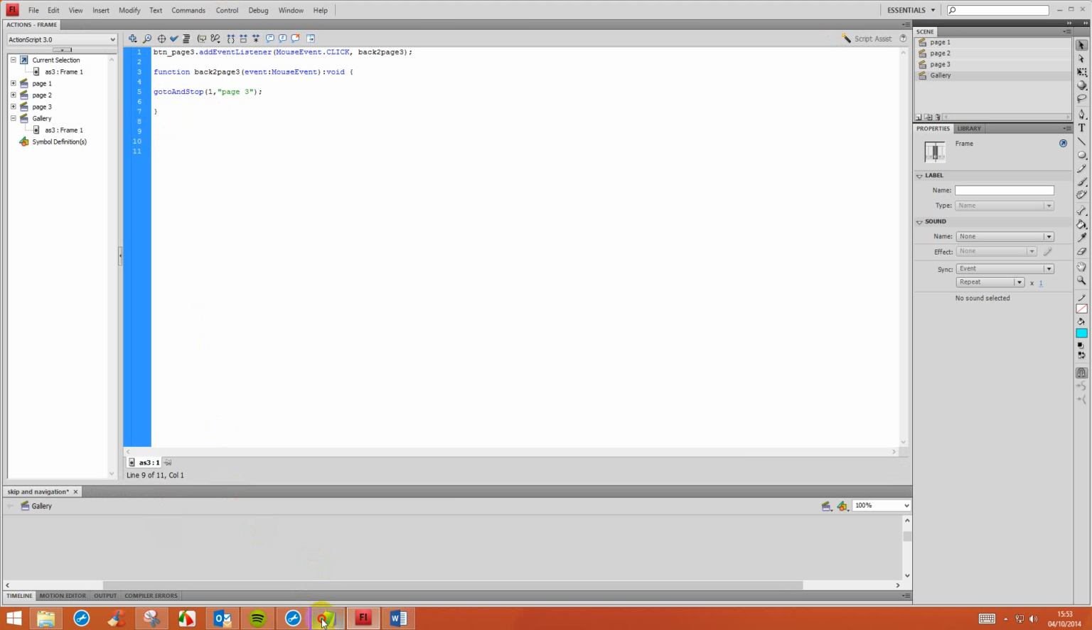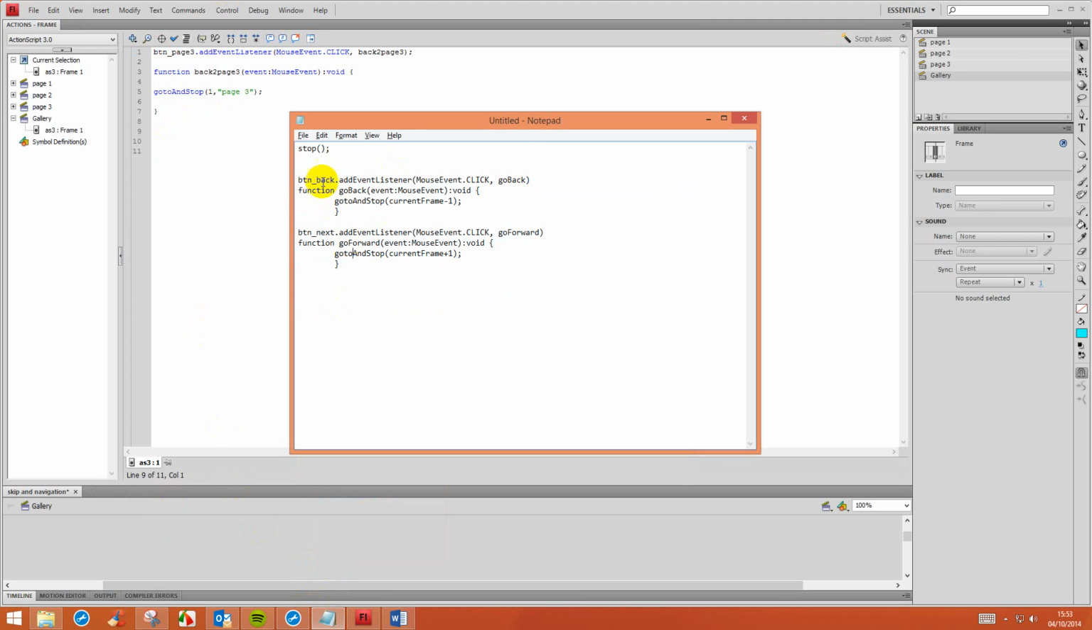A couple of spaces after that, and I'm going to enter this. You will notice that the button name is the same as what I've called it for there and there. All I've done, I've called this function go back. This is the function definition. In this case, current frame -1. So if it's 10, it goes back to number 9. This frame +1. If it's 9, it goes to 10.